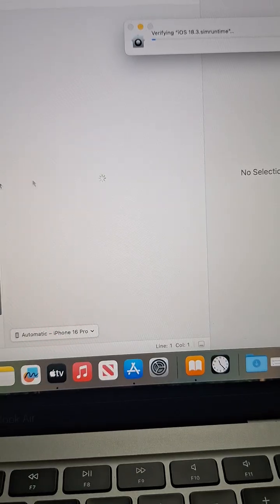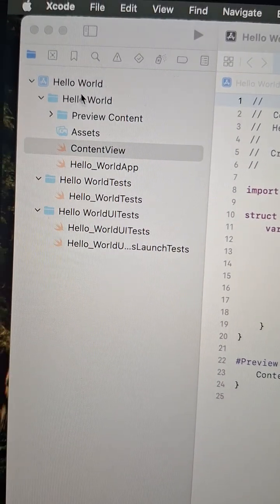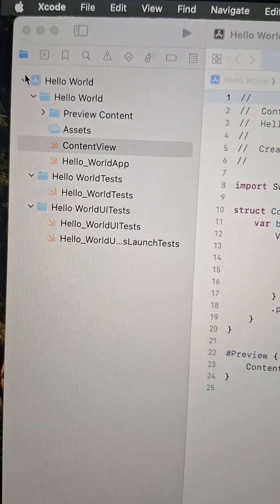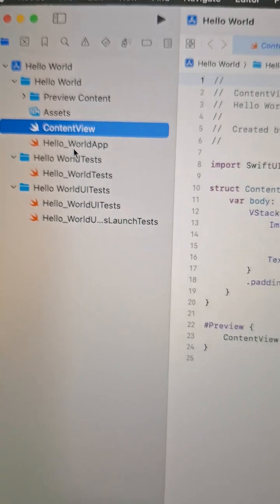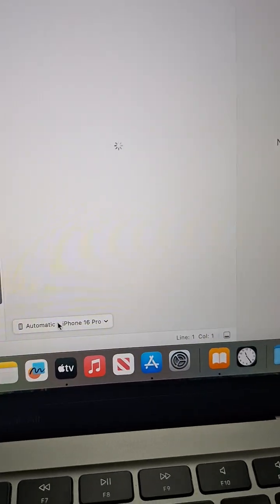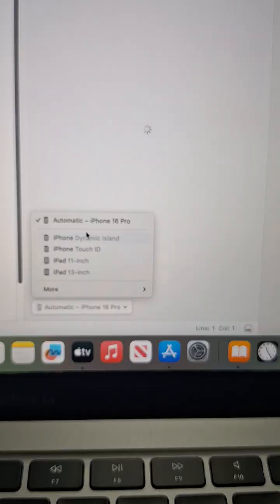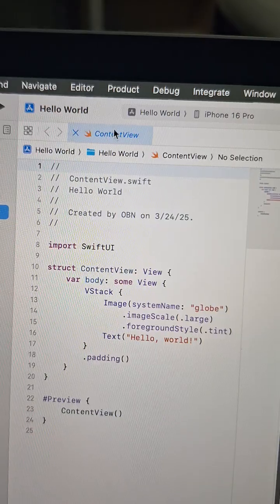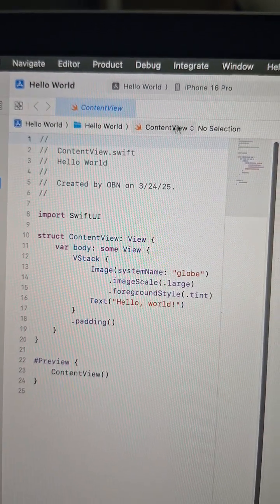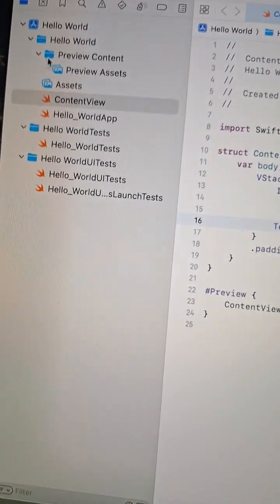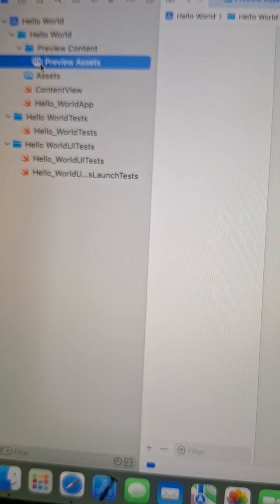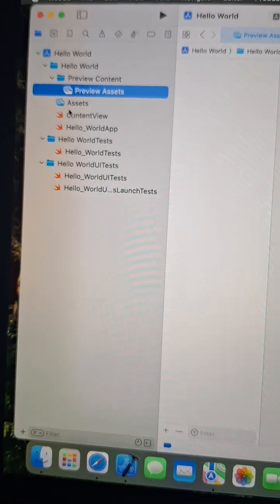What do we have by the code? And over here, this is project view, Hello World, Preview Content, Assets, ContentView. Well, to be honest, as being an Android developer, this is very similar with Android view, but it's all right. And there's a selection with automatic iPhone 16 Pro. All right, I prefer the latest one currently. And yeah, this is ContentView, Hello World folder, ContentView, no selection. When I select something, the text will appear. Text is Hello World. So we've got a preview content and preview assets. I don't have any preview assets. It's all good and all fine.